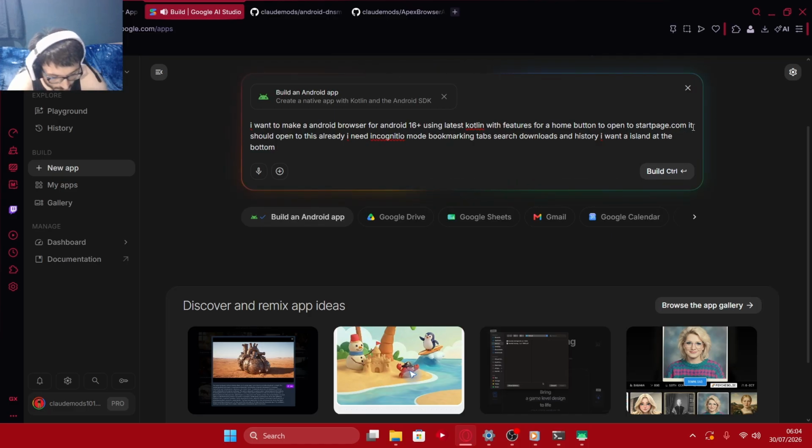Island at the bottom. Button for the functions. Gonna work for one, okay? So button 1 should be home. Button 2 should, the URL bar should be at the top. Should be bookmarks.